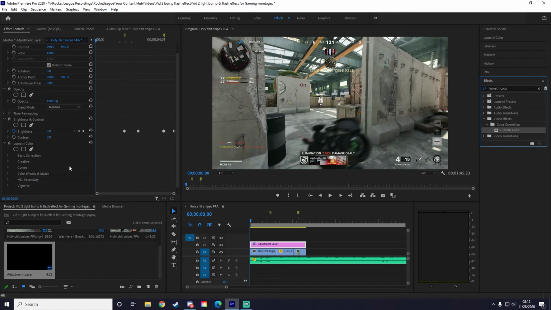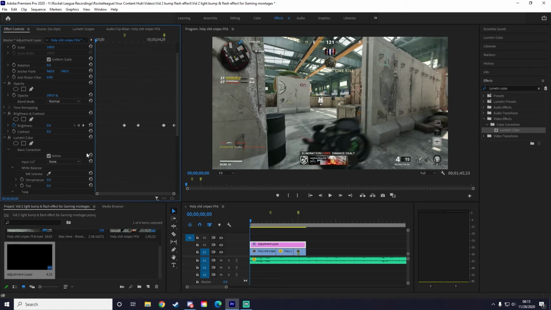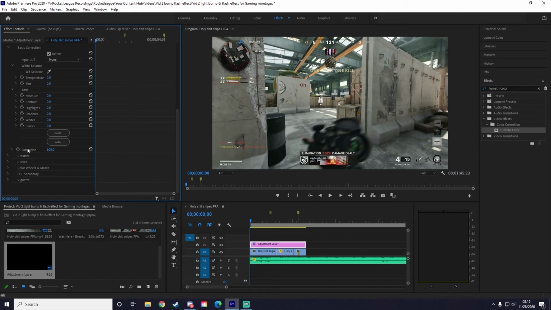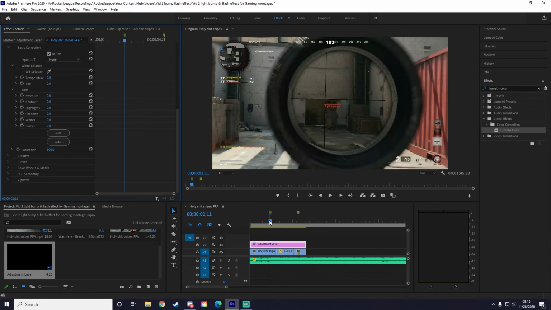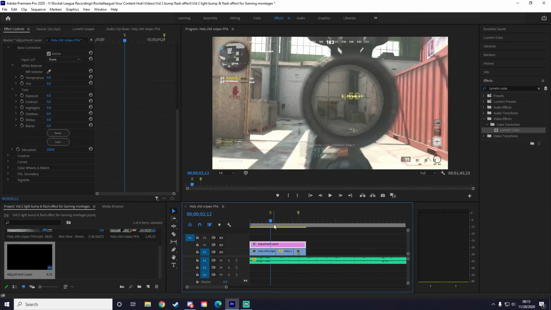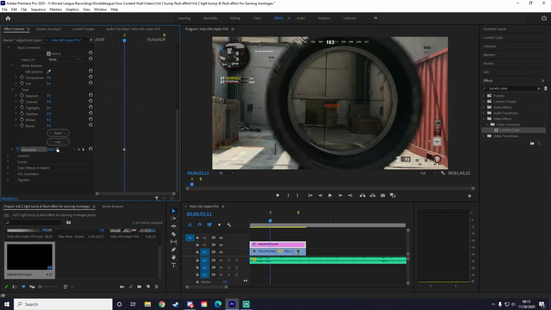So just for this purpose, I'm going to go over to Basic Correction and scroll down to Saturation, and I'm going to play this. Right where the beat hits, I'm going to make the saturation 100 and keep it at 100. I'm going to hit that right there. And then one frame before, I'm going to make it 0, just like I did with the beat map.